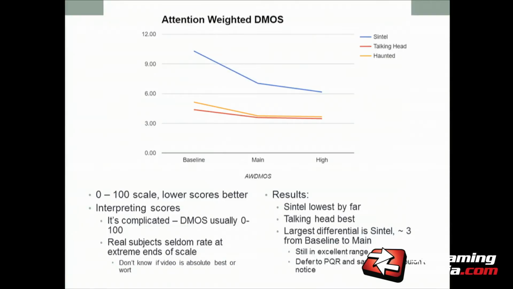So what this tells us is no viewer would see the difference between the baseline and the main profile, and certainly no difference between the high and the main profile. And same thing for the two other videos. And finally, the attention-weighted DMOS. This is, I think, the most advanced algorithm Techtronics offered.